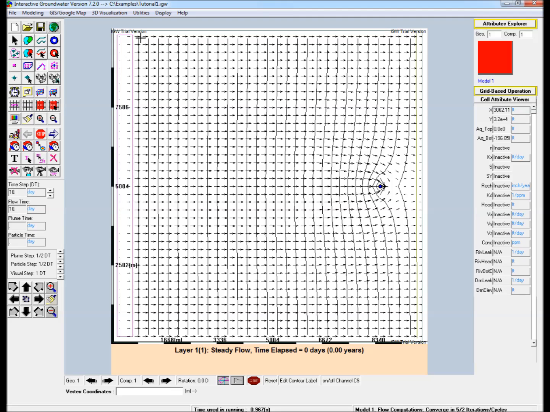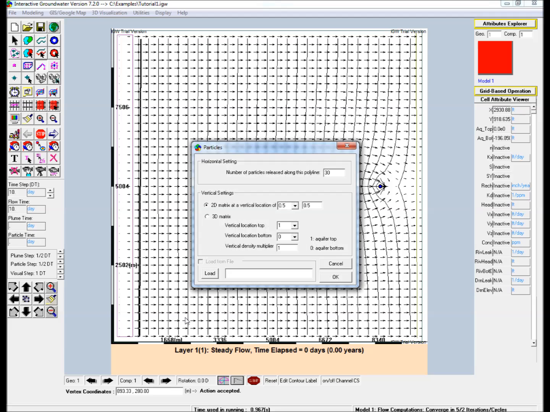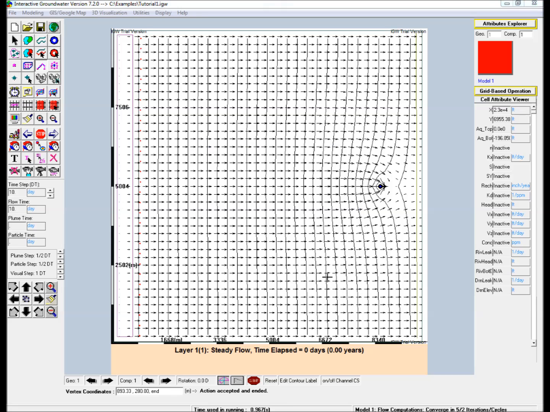Select Add Particles along a Polyline from the toolbar and place the polyline along the left boundary of the model. Use the default setting for the number of particles and insert the particles as a 2D matrix at the default prescribed elevation. Note the 3D option would allow the user to place the particles within the prescribed elevation range.